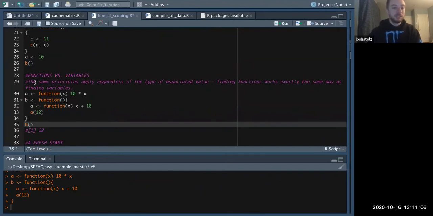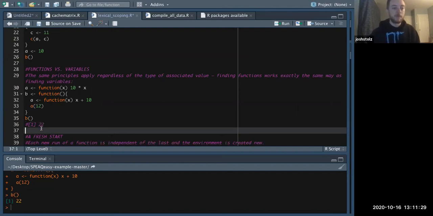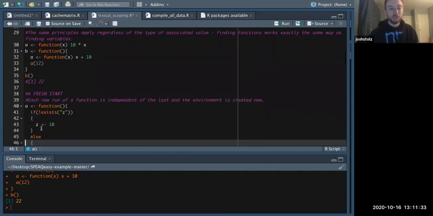So for the function here, since we've redefined A within the function, it's the same rules as up here. Essentially, this A is invalidated, and this will result in an x plus 10 instead of x times 10. All right, so essentially the rules for the functions are the same as the rules for the variables.